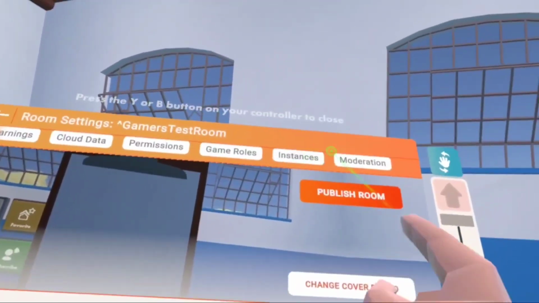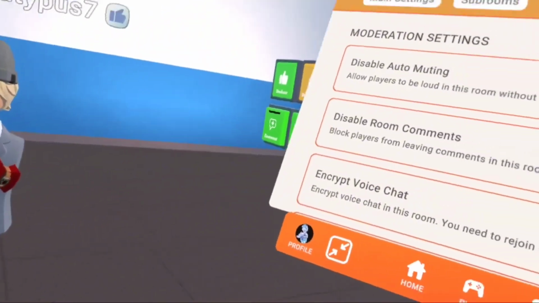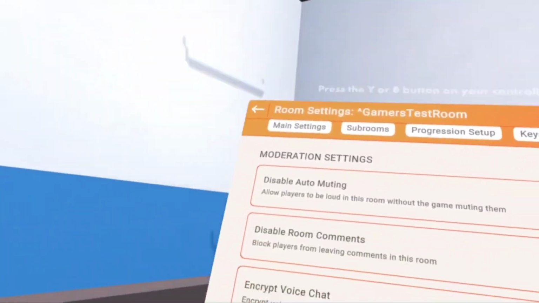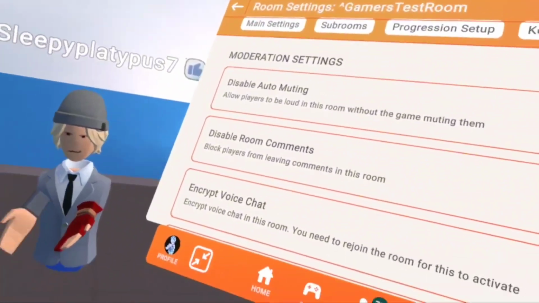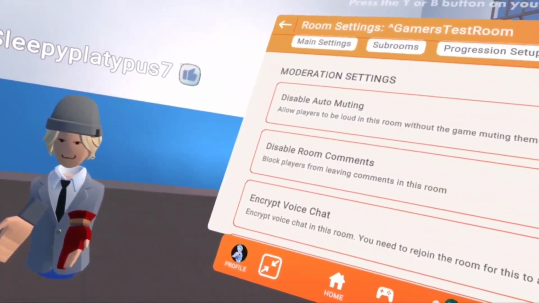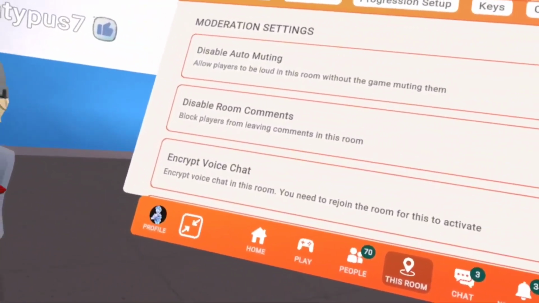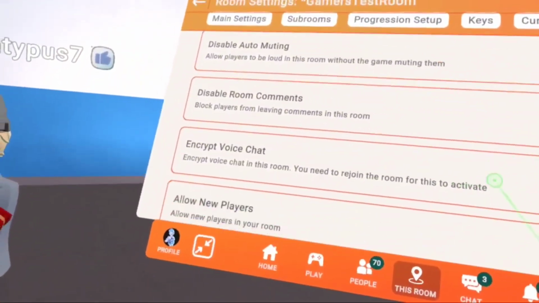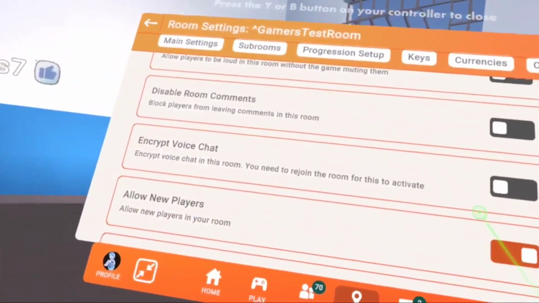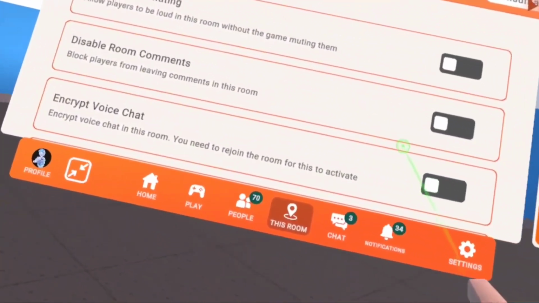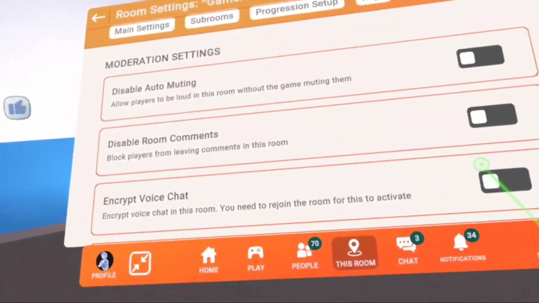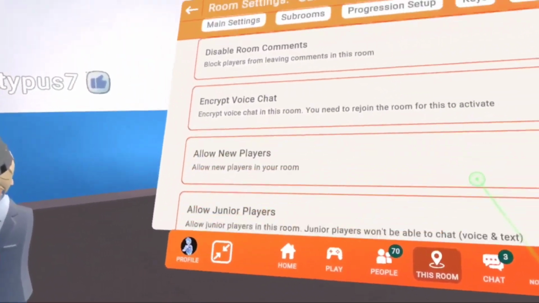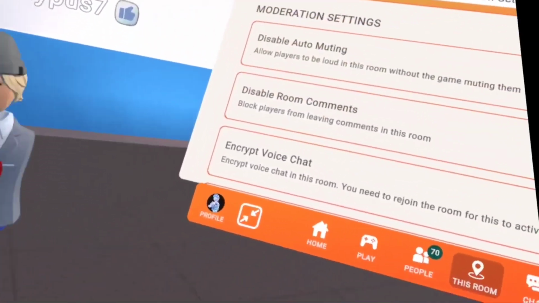Next is the moderation, the last thing you guys need to know. You can disable auto muting and disable room comments, which I just showed you at the start of the video. You can encrypt voice chat, which means you will need to rejoin the room for this to activate, which you guys should turn off.